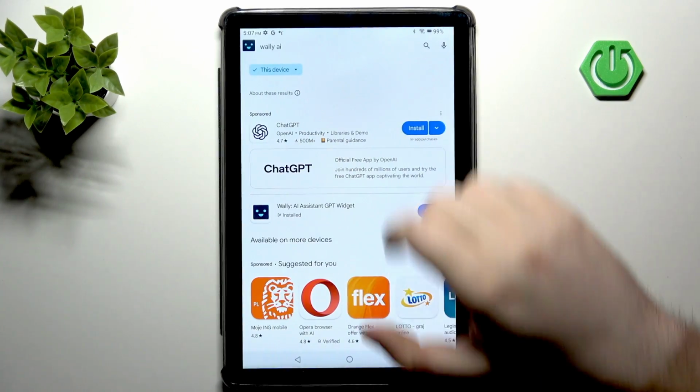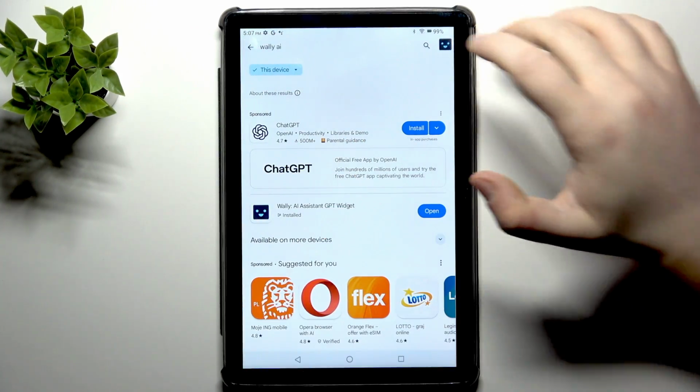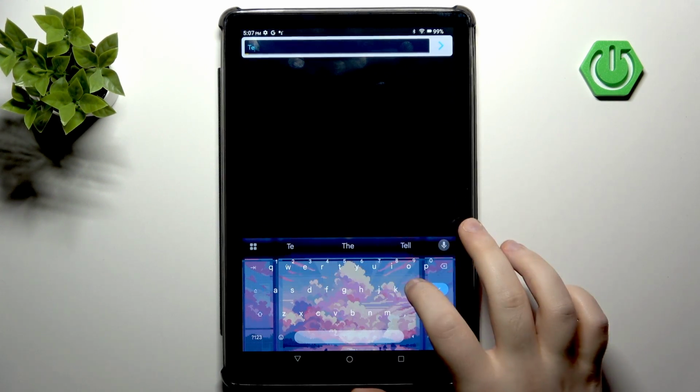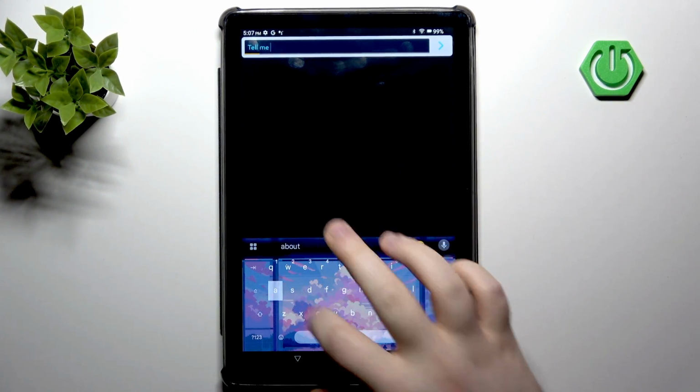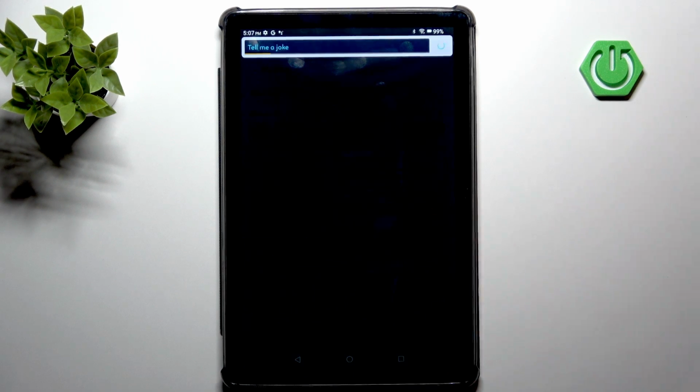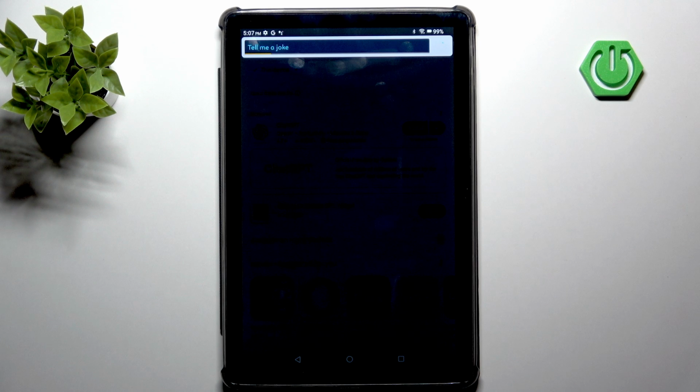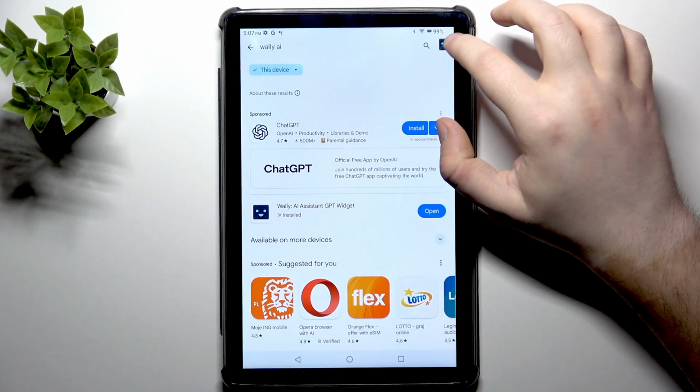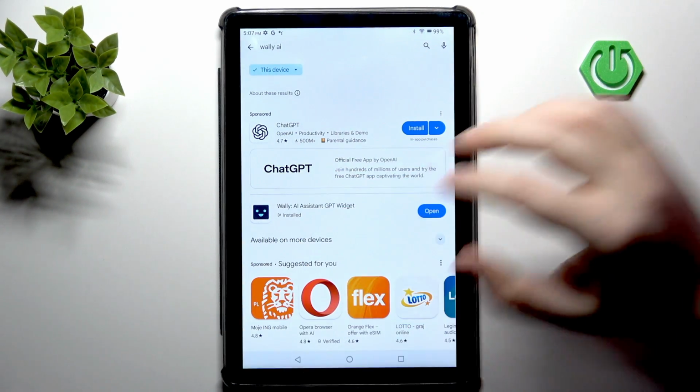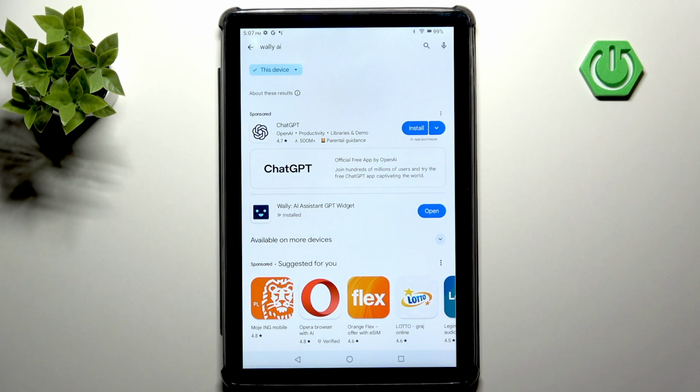Now click start, and as you can see right here there's my ChatGPT widget, and I can open him and I can tell him to do something. And as you can see, he responded. And if you want to remove him, simply drag him into the X icon in the middle of your screen.